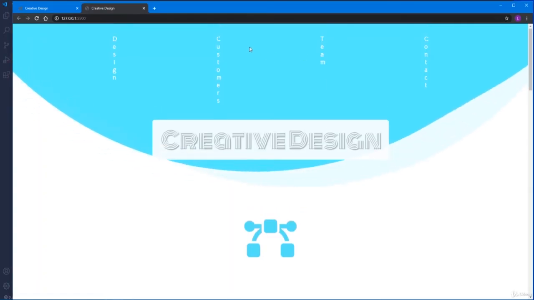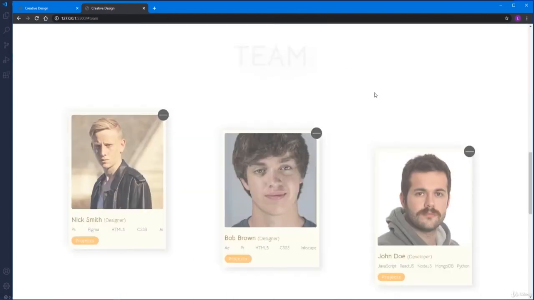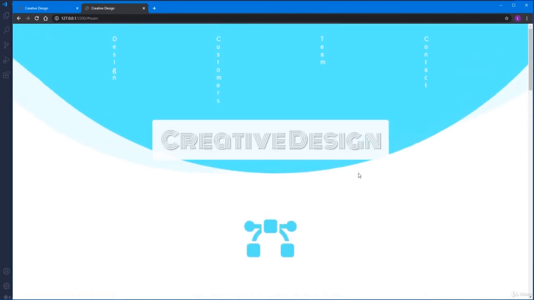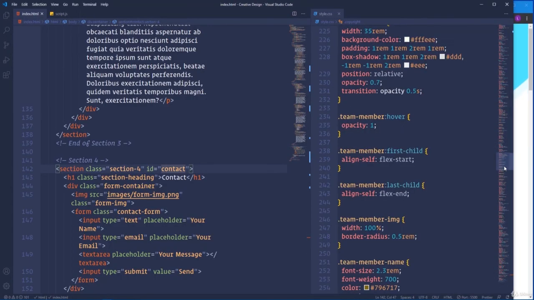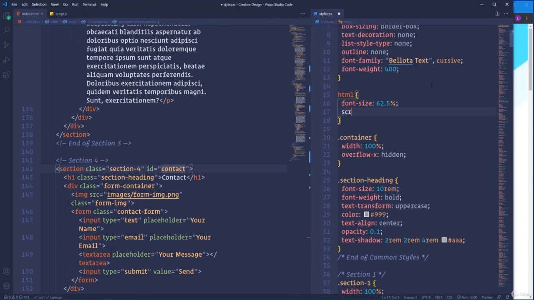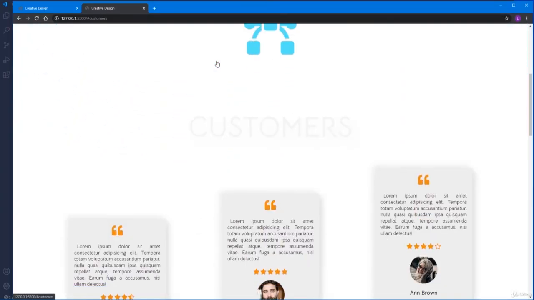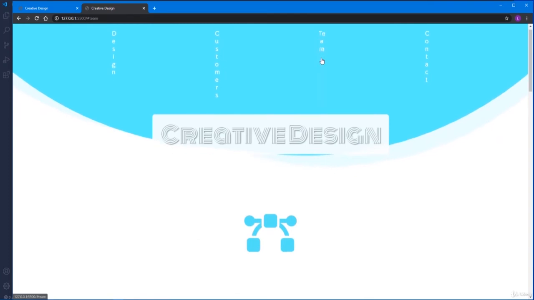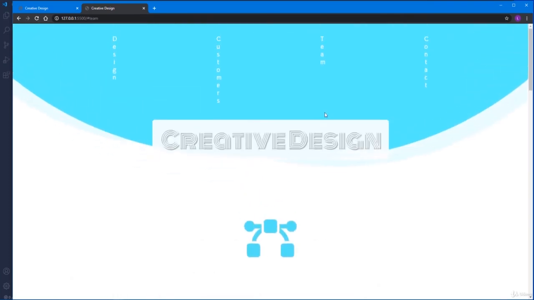Okay, so now if I click the navigation items, then we will navigate to the proper section, but right now without any smooth effect. In order to fix that, we have to use one of the properties called scroll behavior, and we have to assign it to the HTML element. The value is going to be smooth. So now if we click the nav links, we will navigate smoothly. Alright, that's it about the navigation.